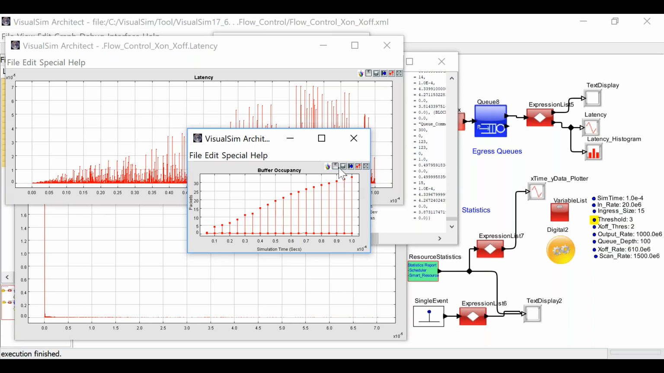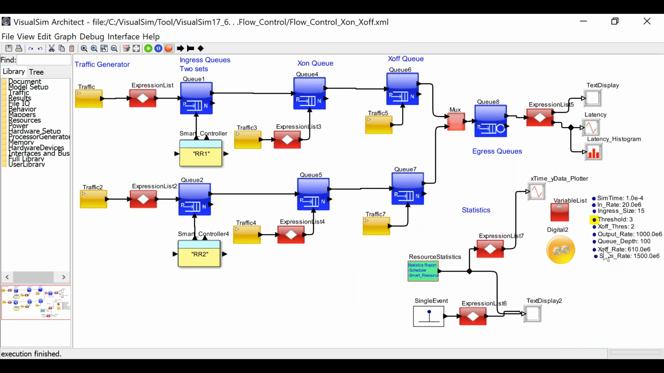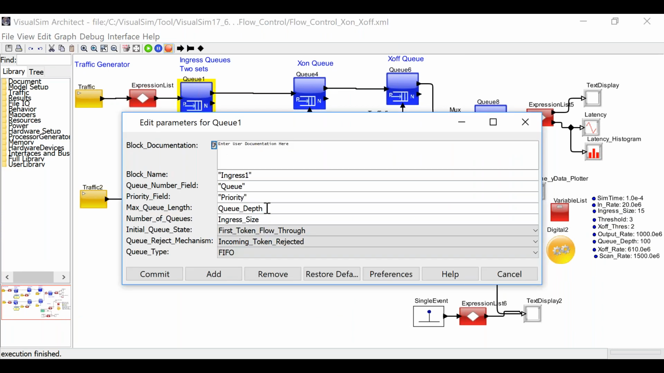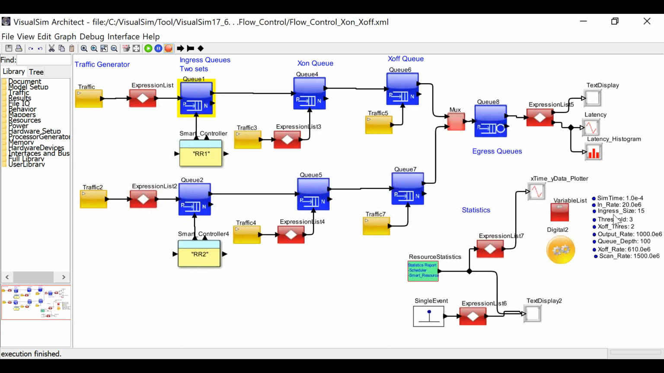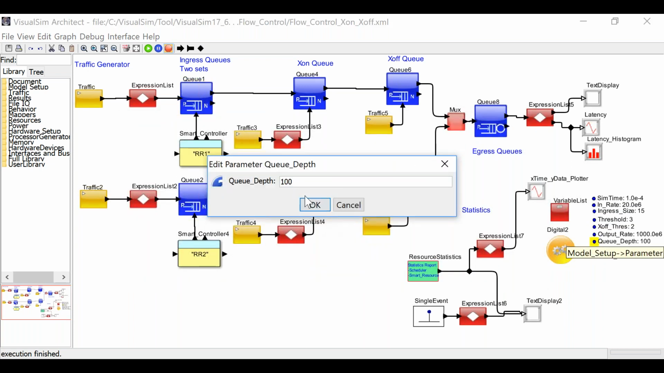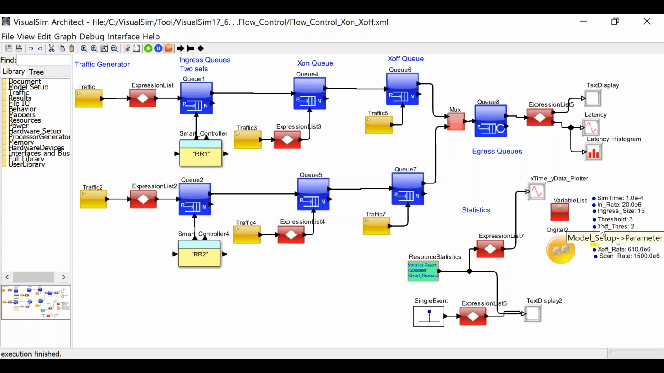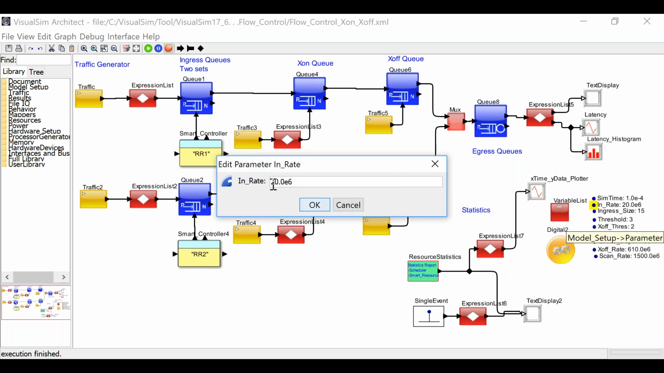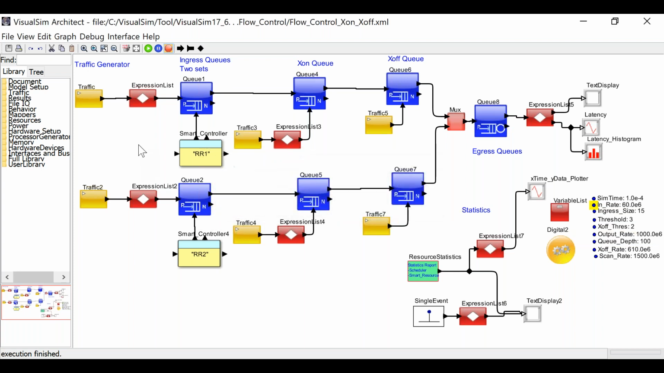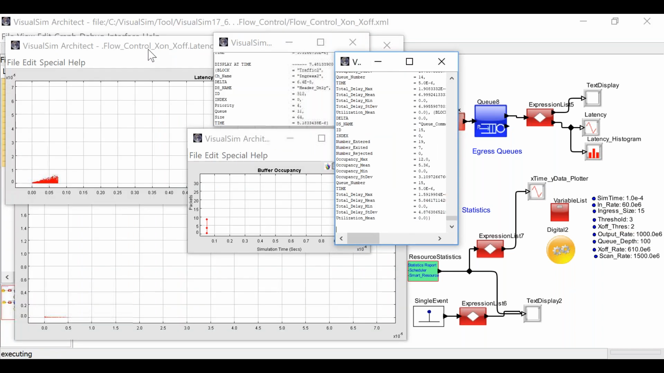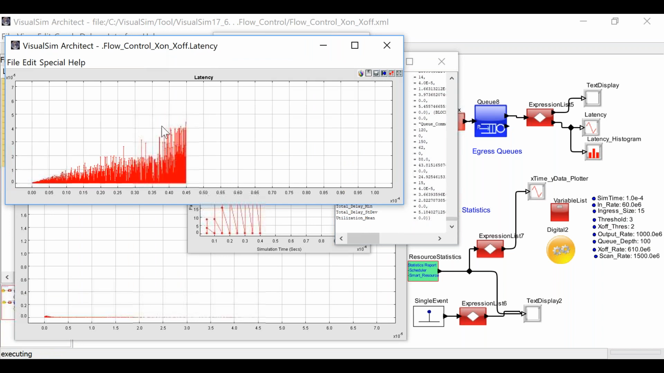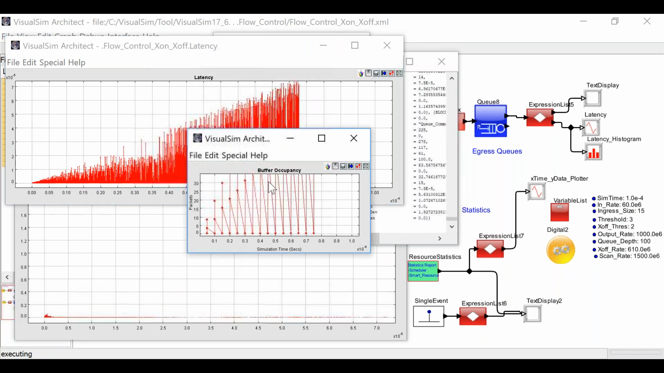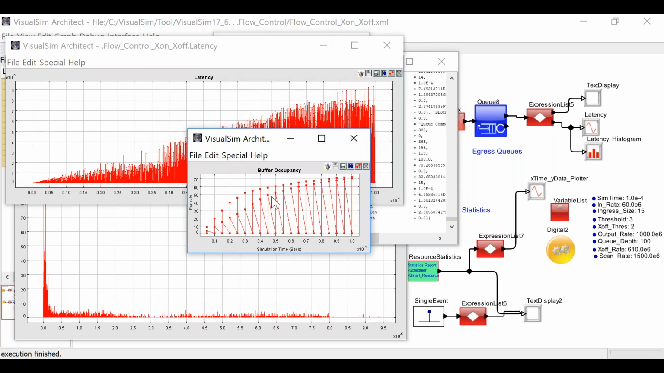Now, if I change the buffer size over here, which is this buffer over here, the queue depth, which is a parameter right over here. Oh, actually, I do change it, and there's not really much of an impact. So if I say, for example, I change the input rate and make it 60 megahertz, and try the same design, you can now see the buffer occupancy actually shoots up quite a bit.